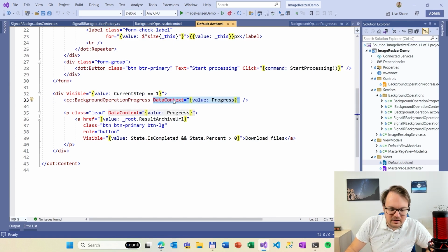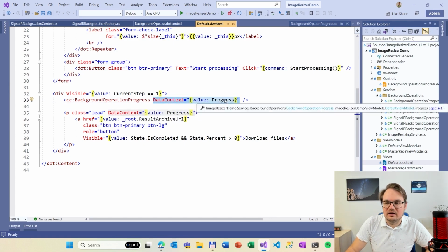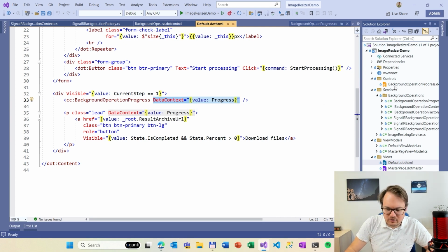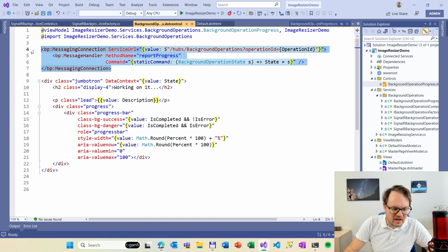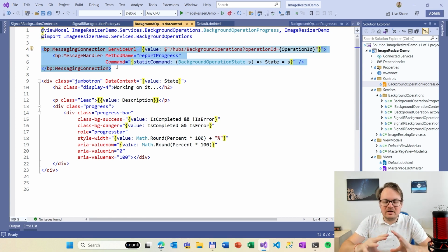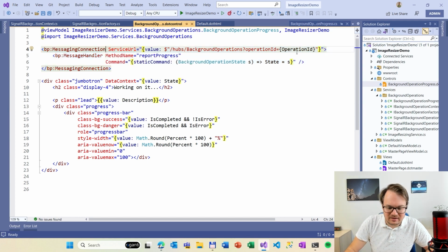Here is this DataContext equals progress. By default, when the page is loaded, this is set to null. So this component will not exist in the page. So the connection would not be established, because the control is not part of the page. Once the progress is set to some value, it will not be null, it will have some object, then this component appears in the page, and that's when the messaging connection would be established and the operation ID would already be present in this object.